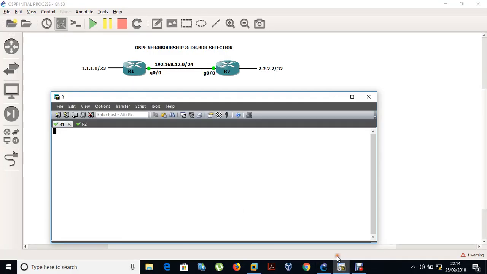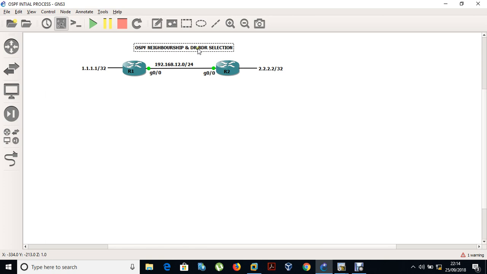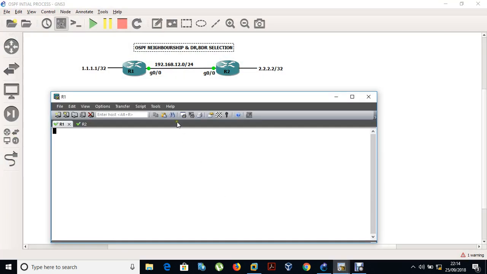Hello everyone, and now we are going to take a look at OSPF neighborship and DR and BDR selection. Okay, so let us go. Let us start. So now we have no OSPF neighborship at all.